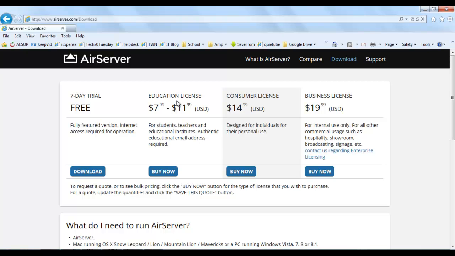You might notice there it says $7.99 to $11.99. That is if you buy several. But if you're buying, I think 10, it drops down to $9.99. But if you're buying 1 to 9 of them, it's $11.99.